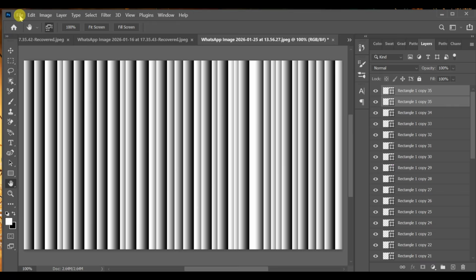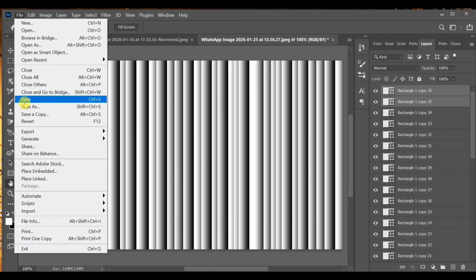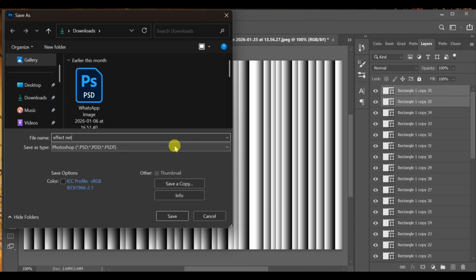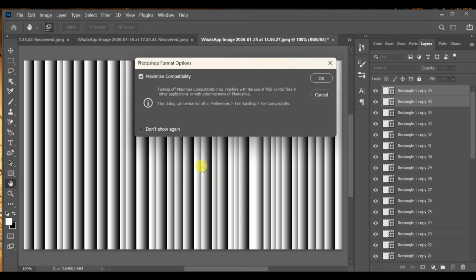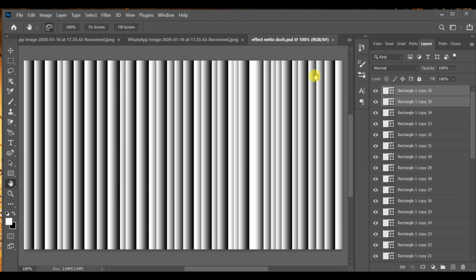Once done, go to File, Save As. Save this file as a PSD file and press OK. This PSD will be used as a texture. Now you can hide or delete the shape layers.